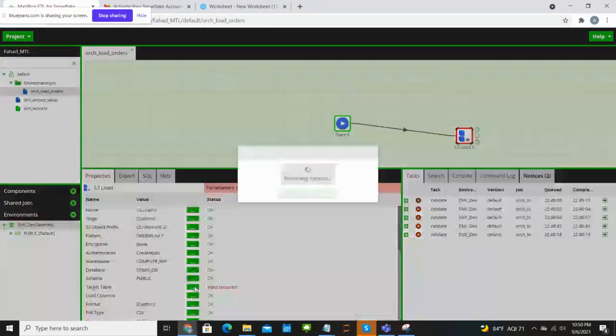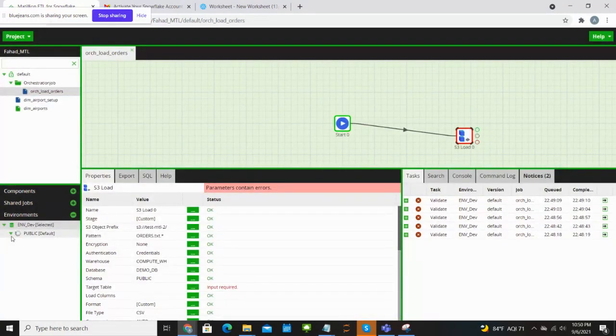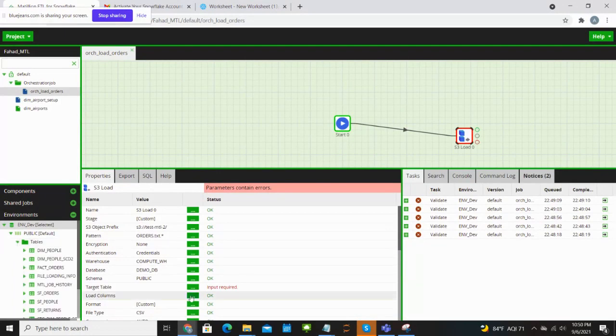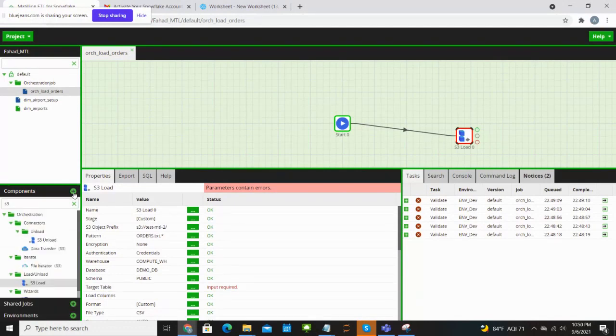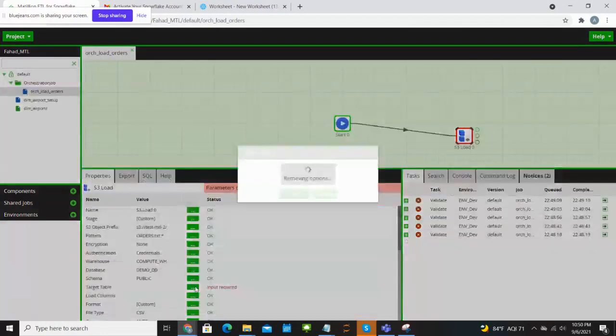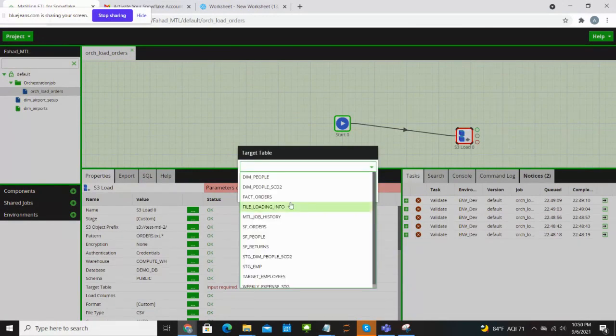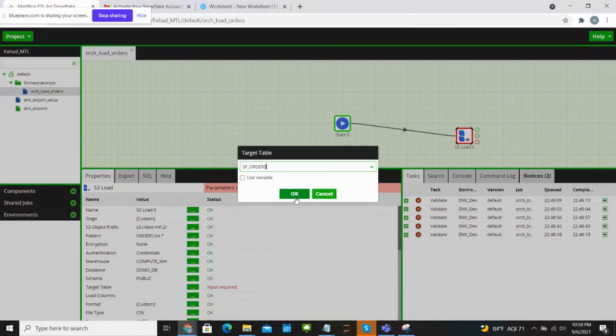Okay. Expand that public. Just see if the tables are okay. They are here, but we need to check if it's there in the component. From that component itself, the target table, select that one. Right click. Select the table. Yeah, it's a retrying option. Yes, SF orders is a table.